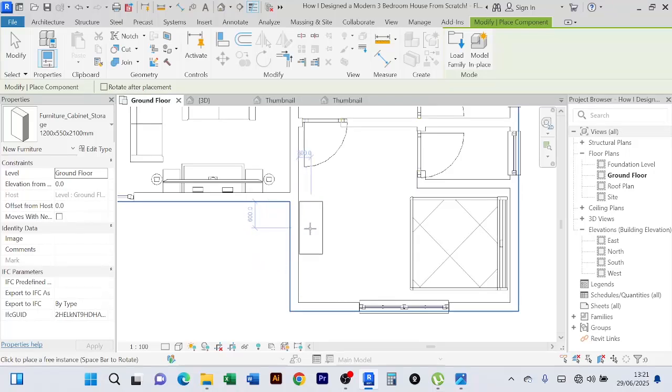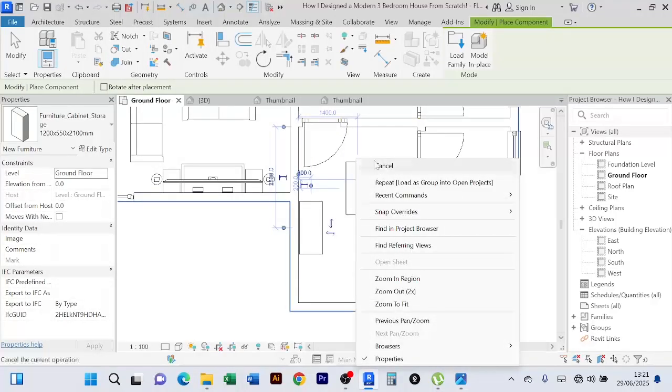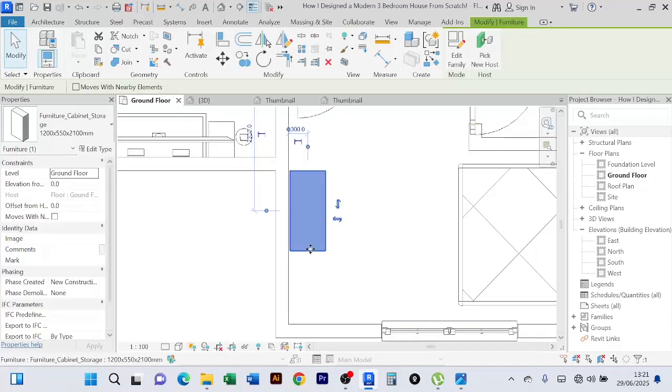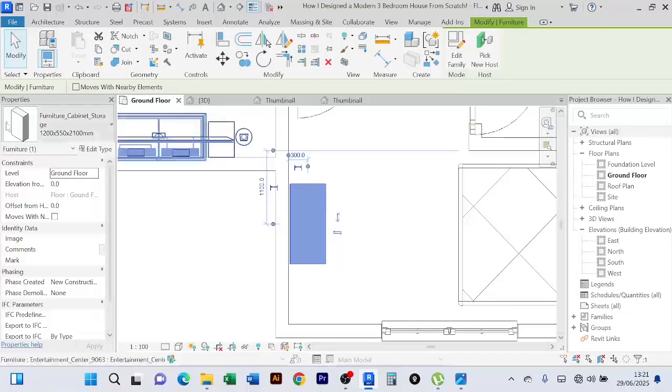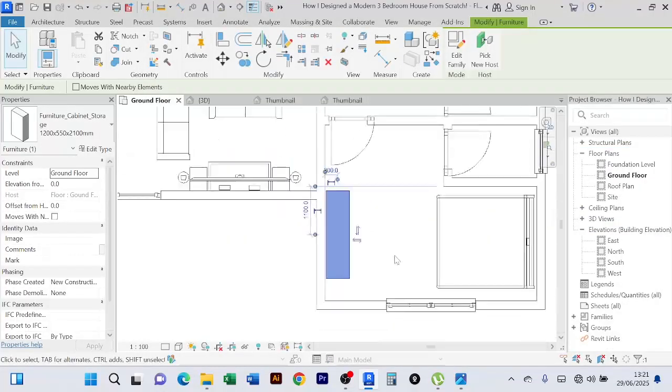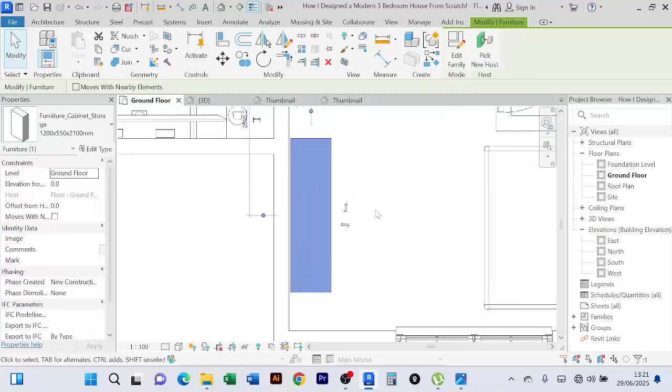So I'll put one here. Let me see if it can be edited. So I'll edit type. The height is okay. Then the depth, then the width. Let me try and change the width to, let's say 2. Apply. Okay, yeah, this is exactly what I want.